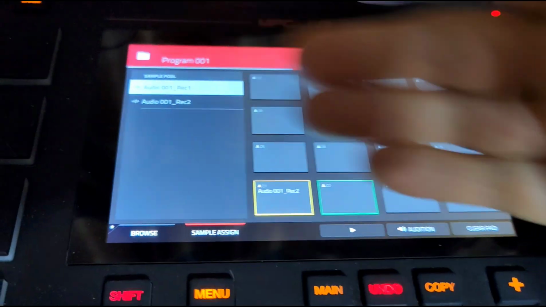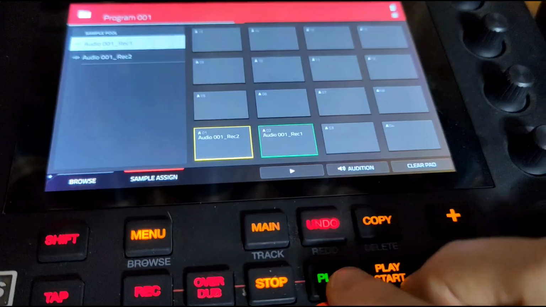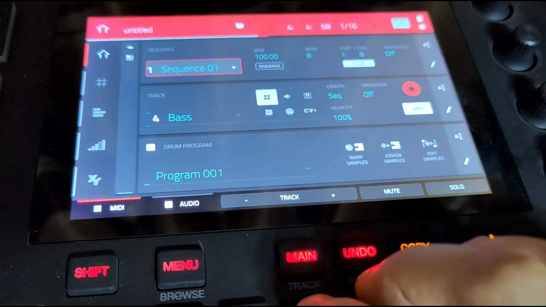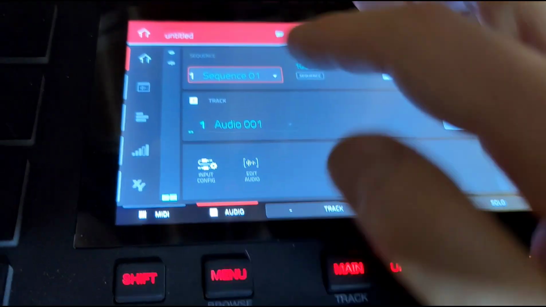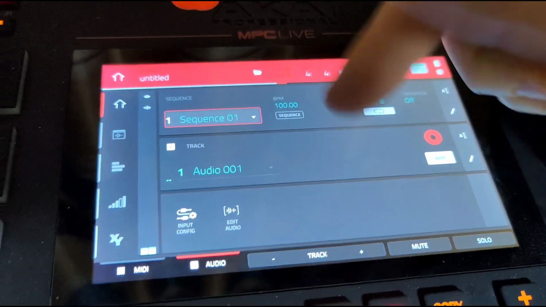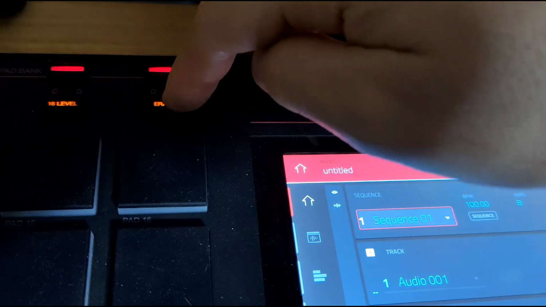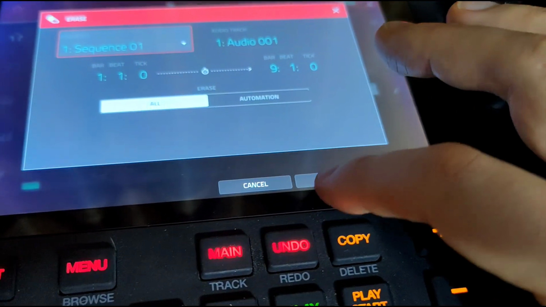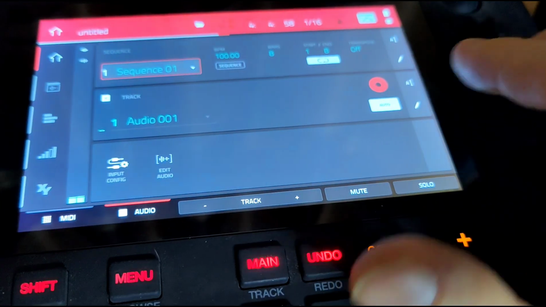So we've got that thing we just made. We click it there, it's now assigned to there. Go back to the main, go to audio. Now we're on audio track 1. We don't want this to play anymore. We want to use that program. So we click on erase, do it. Now audio track 1 is empty.